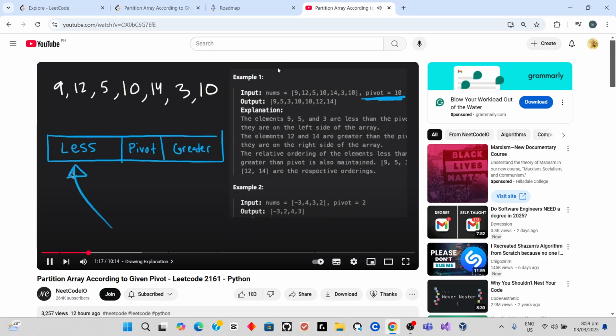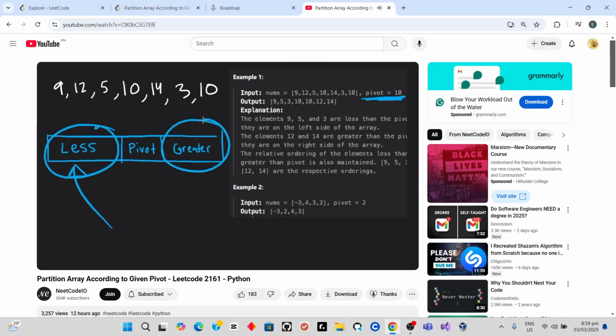What about the relative order of these elements and these elements? Do they need to be in sorted order? No, because if we were doing that, we would just be sorting the array. We wouldn't be calling this a partition. So then can these elements be in any order? What exactly do we want? Well, the best way to show you is just to go through this example.